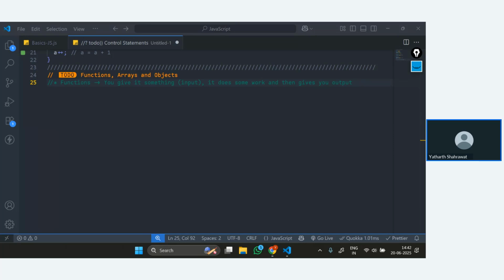Okay, and let us understand it with code also. So what I will do is write a function. To write a function that does something, let's say hello.